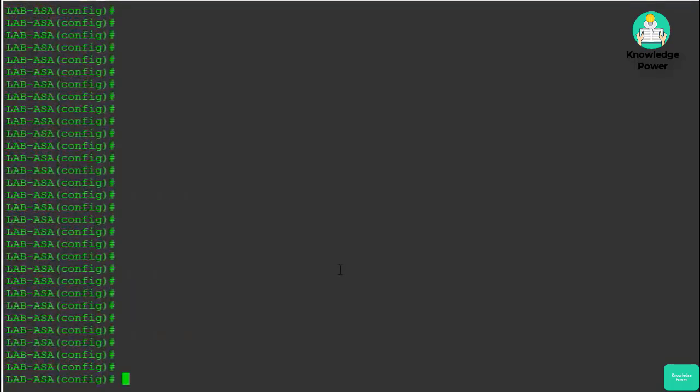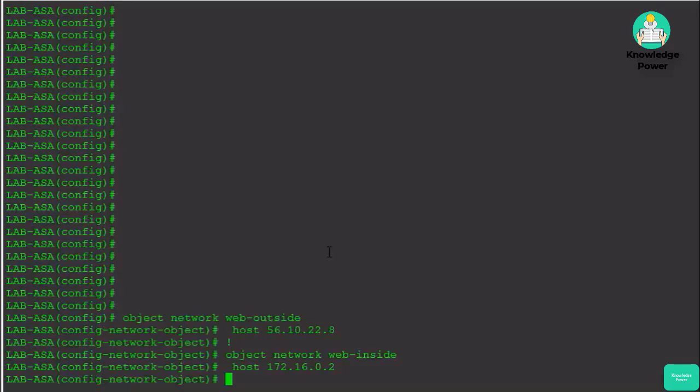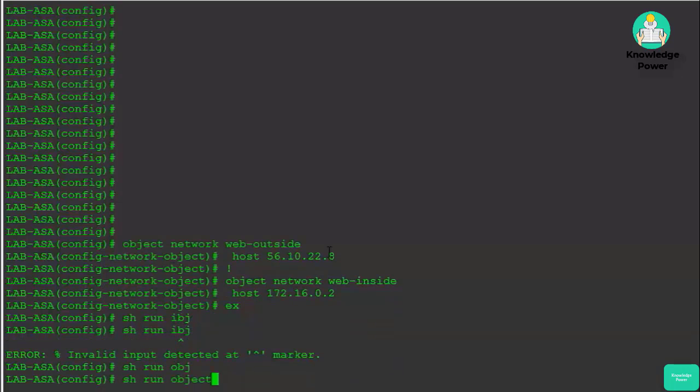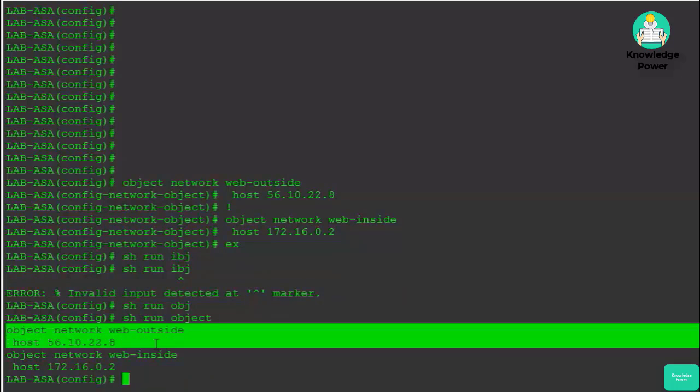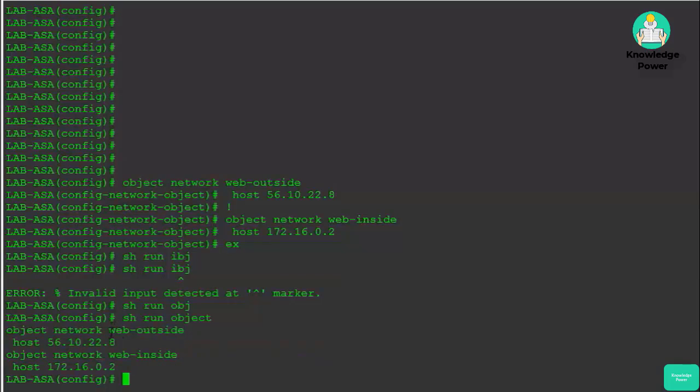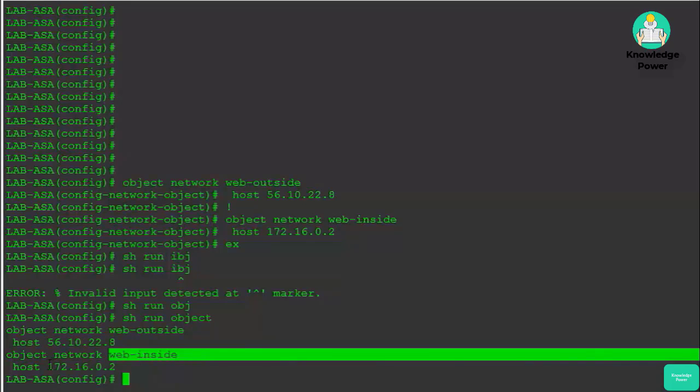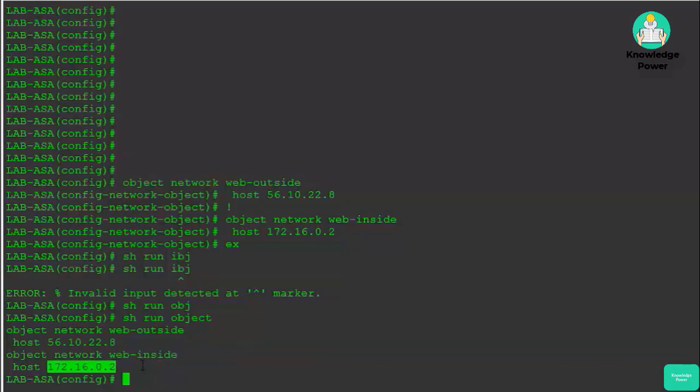We're back in our lab ASA Firewall. To configure our one-to-one NAT, first we're going to configure our objects for the public and private IP addresses that will be used for the one-to-one mapping. So I ran show run object to show all of my network objects I have configured. So we have our outside object that is tied to our public IP address, and then we have our inside object tied to our private IP address for our internal server.